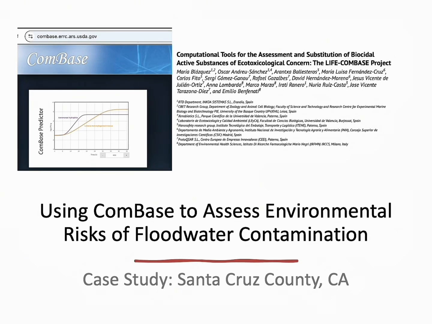Hello, everyone. Today we want to practice a new platform called ComBase. What is ComBase? We use ComBase for environmental risk of floodwater contamination. They use ComBase for predictions of microbial growth and inactivation, but mainly they have been using it in food. But recently they have extended this application also to water and soil. So what is ComBase?